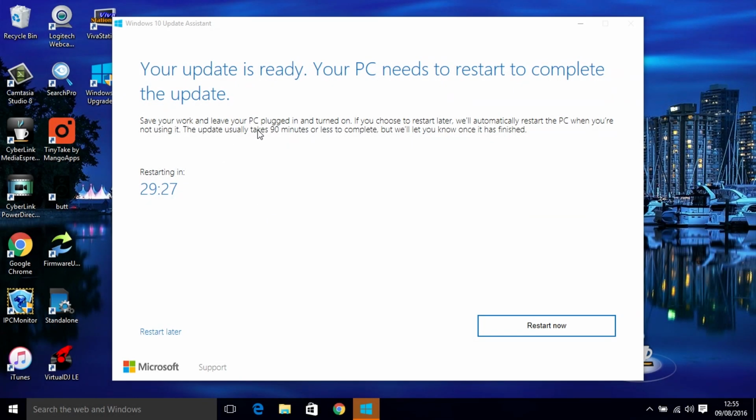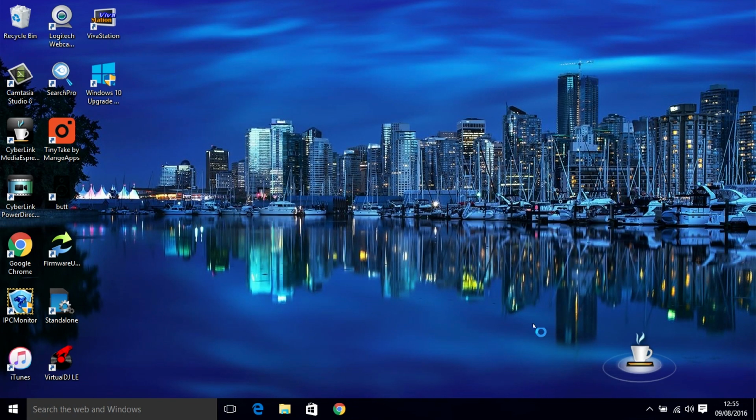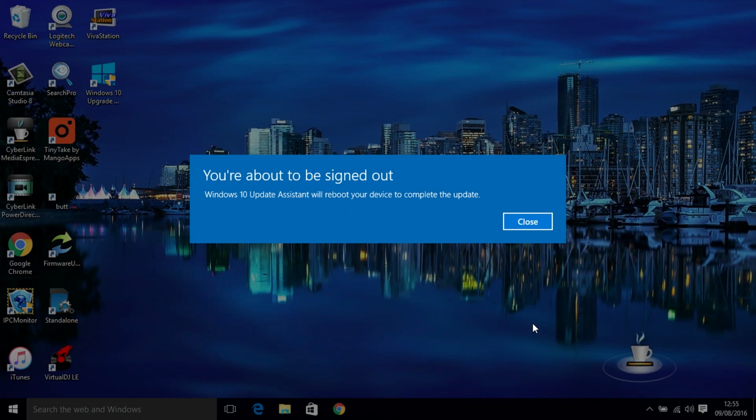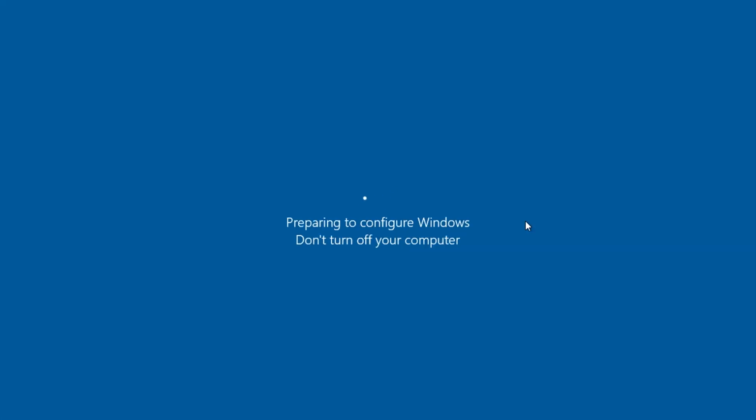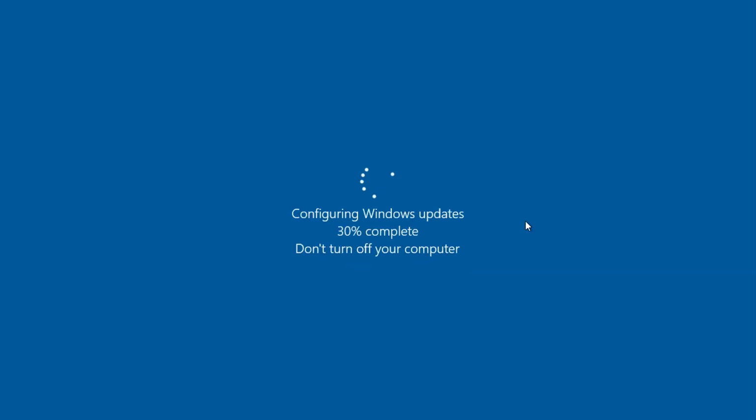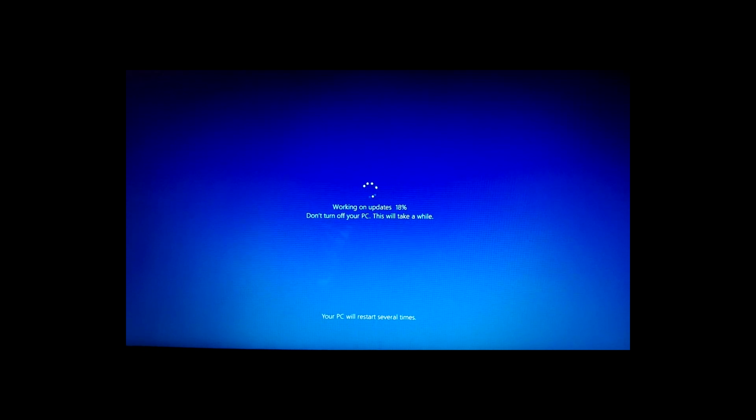So as you can see here now, the update is ready. Your PC needs to restart to complete the update, and this can take up to 90 minutes. You can restart later, or you can restart now. We're going to click on restart now, and again, as I said, it can take up to 90 minutes. So once that's done, we're going to close here. This is going to close the assistant off and reboot our system, and it will start to configure our Windows update.